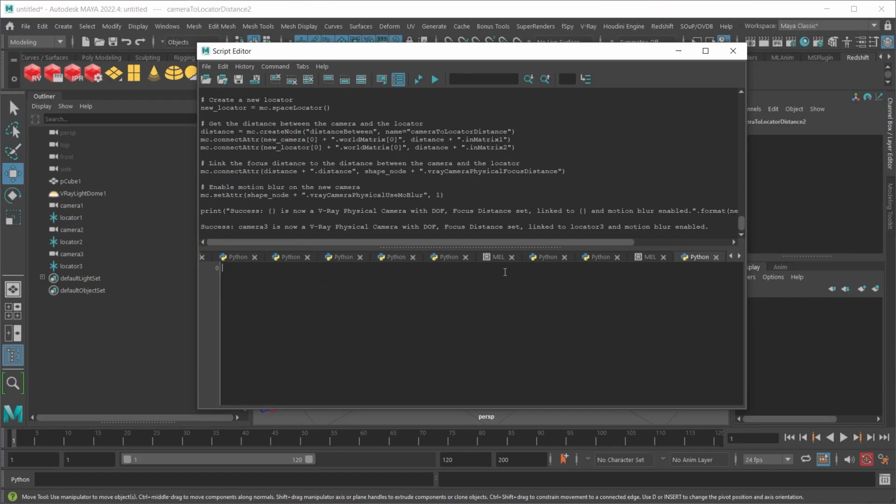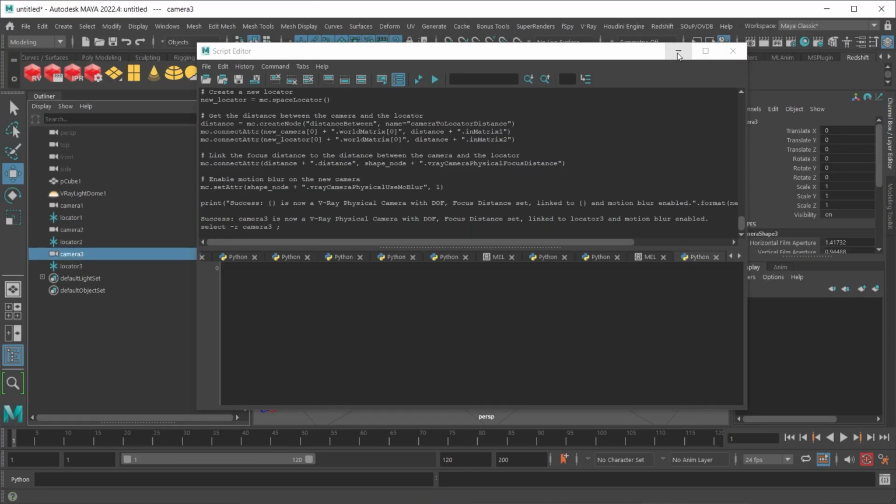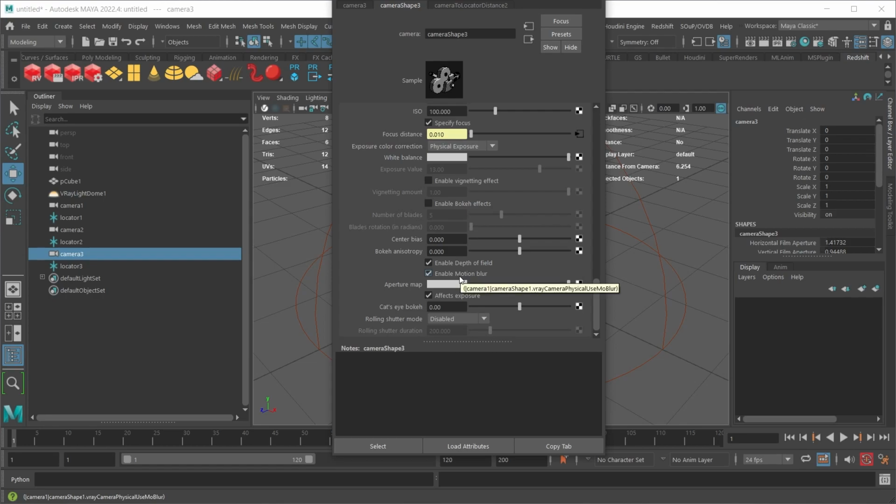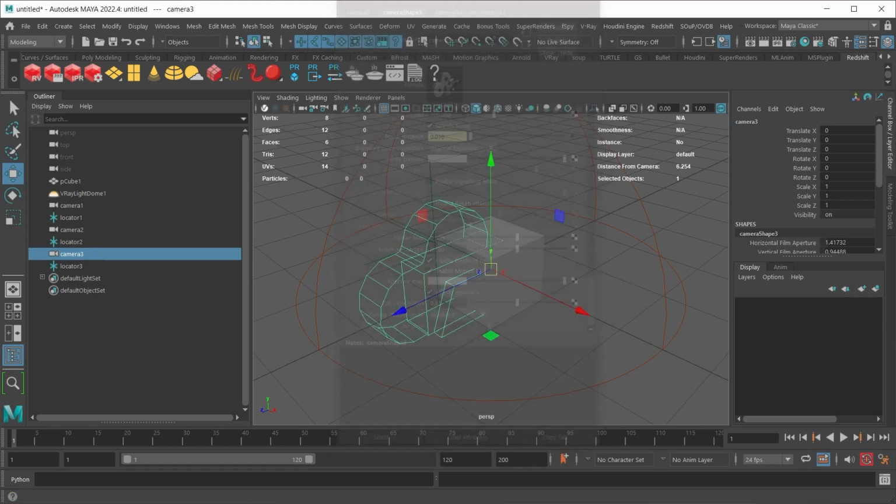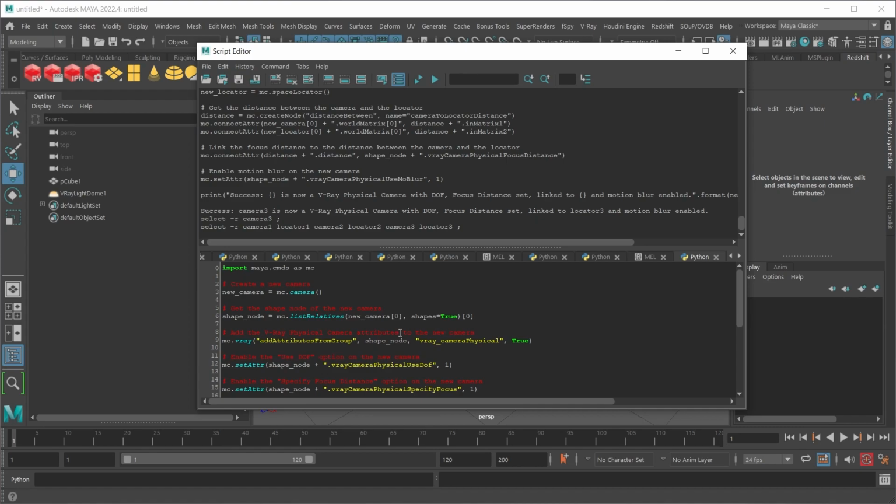Go into Maya and paste it. It creates for me camera 3. And look, motion blur is checked. Amazing. So as you can see here, I just generated this script using the ChatGPT on the OpenAI website, and that came out really good.